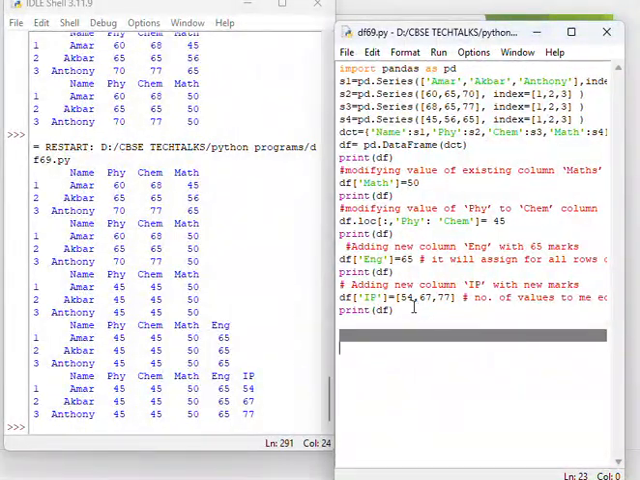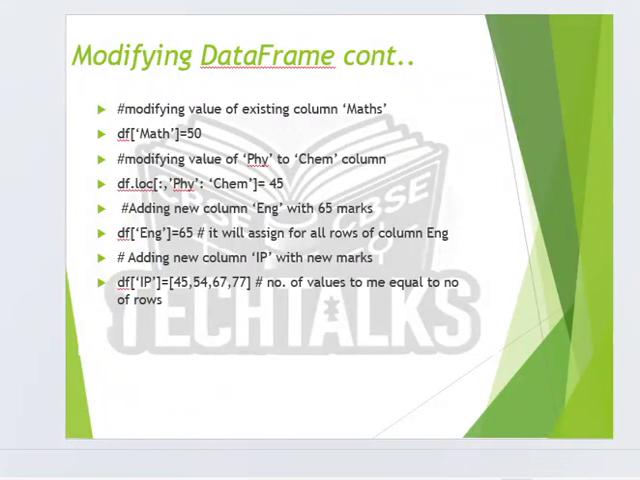So IP values were 54, 66 and 77. So all the values of IP have also changed. IP was not there, so IP is added. English was not there, so English was added. While for math and physics, it is changing the values. So let's move to the next.